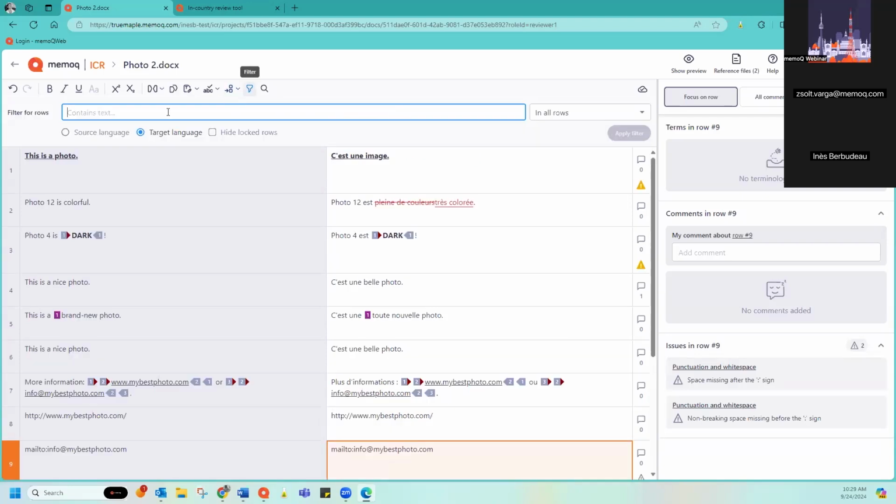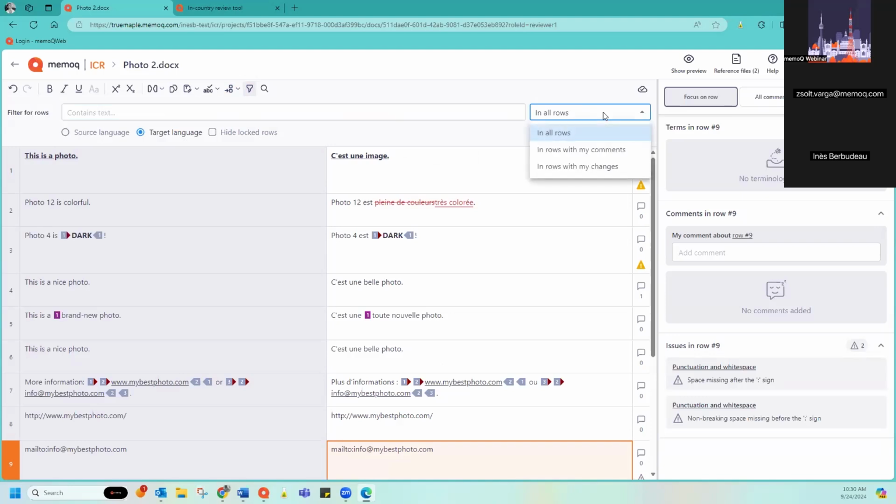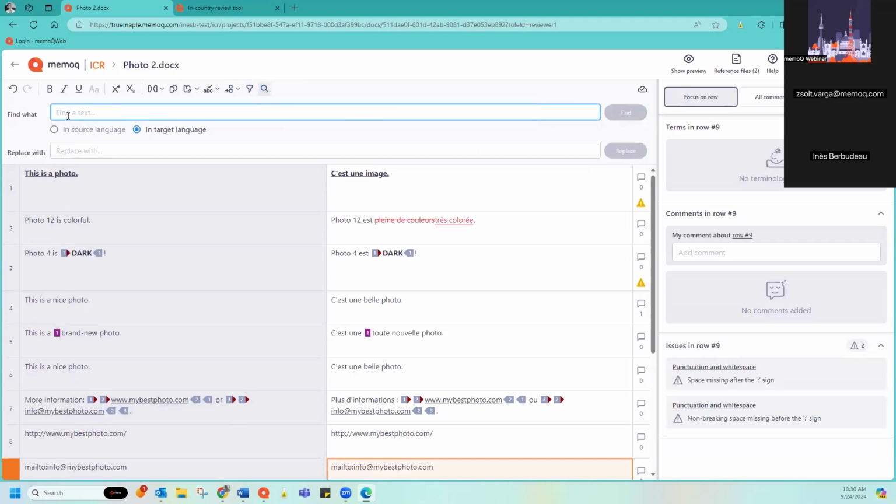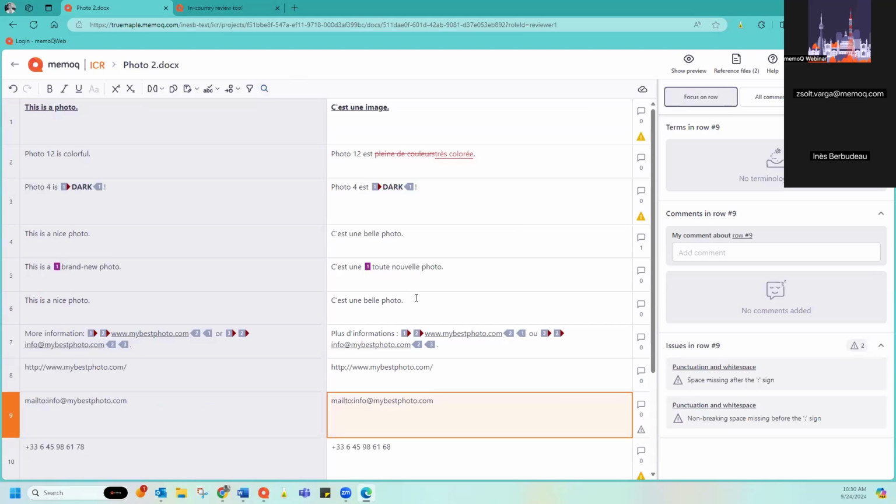There's also the filtering options. I can filter for some content in the source or the target language. And I can also decide if I want to search in all the segments or if I want to search where there are my changes or my comments, which can also be very useful. And obviously, the last one that doesn't need to be introduced is the find and replace option as well.